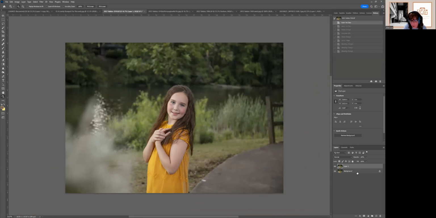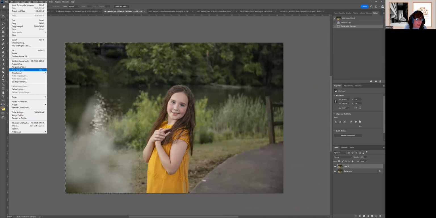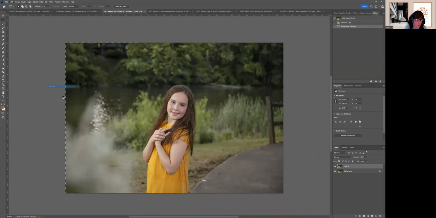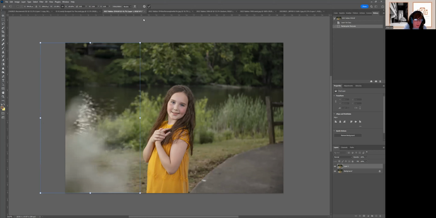So I have the background layer and I've made another copy. I haven't done anything weird to this copy, but I am going to select an area of my image and hit transform distort. This has saved me so many times, y'all. And just stretch my background out.